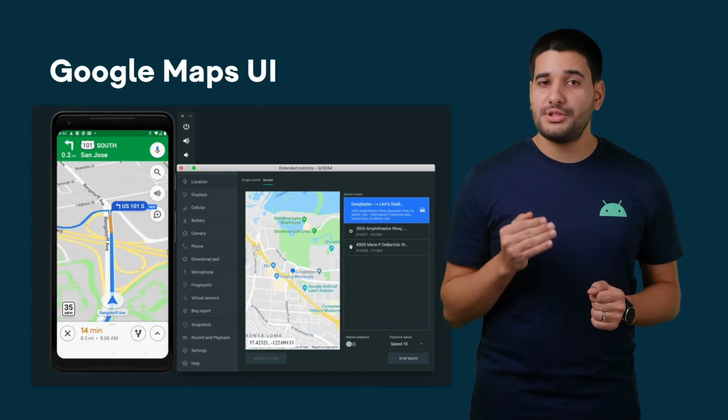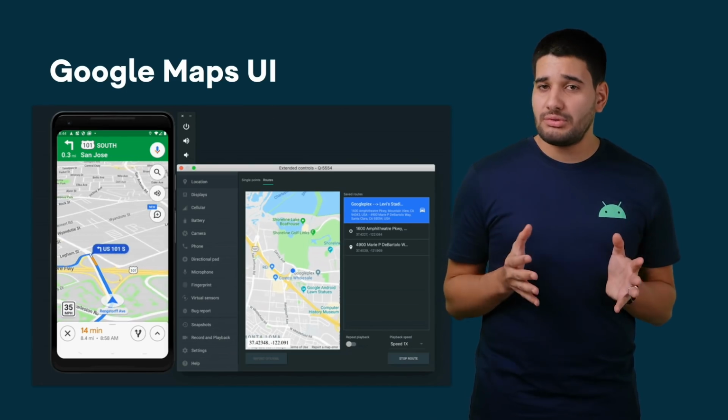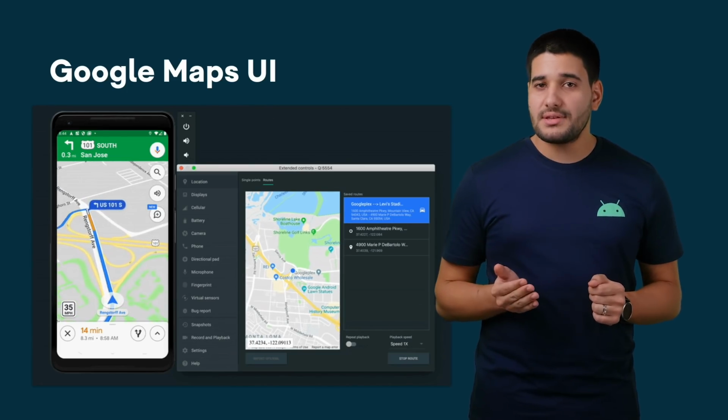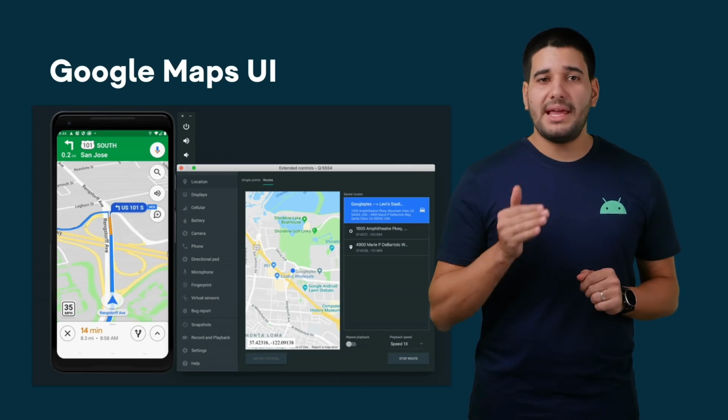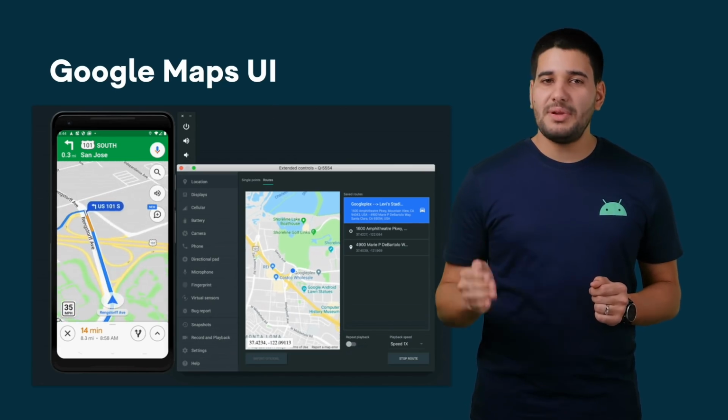Similar to the Single Points tab, the Routes tab provides a Google Map view that you can use to create a route between two or more locations. You can save routes, play their simulation inside the emulator, set its speed, as well as repeat the playback.